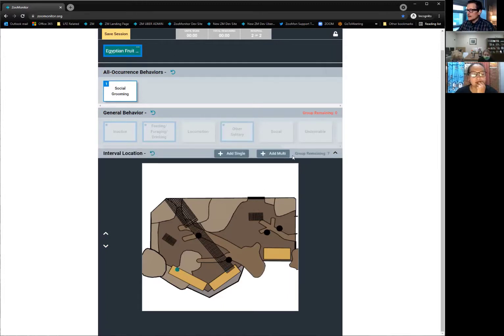The other way you can plot, which is much faster, is the add multi. So if you click that, it'll stay active. And this you can basically rapid click all of your locations very quickly there. So it would be one click to plot the first animal, a second click to plot add multi, and then you can just plot every single animal after that point, one click per animal. So you saw I plotted 8 animals right there in just a couple seconds.